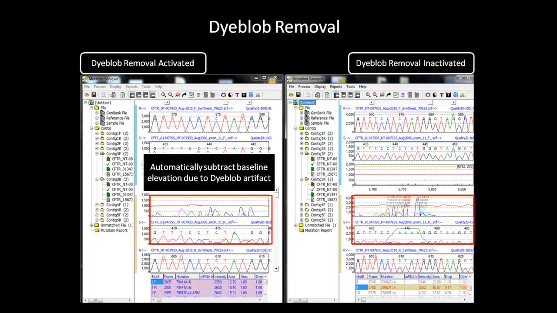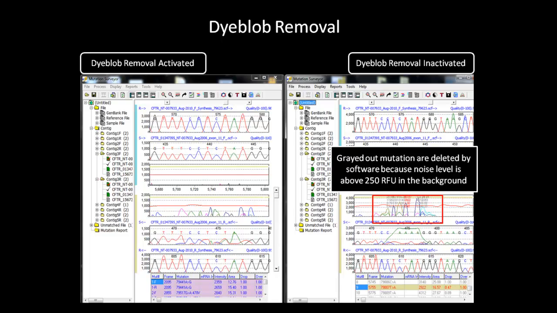As you can observe in the right-hand illustration, most of the false positive mutation calls are in gray. This means that the setting Allow Computer to Delete Mutation is on, and Mutation Surveyor recognizes these peaks as having very high background noise and considers them illogical.